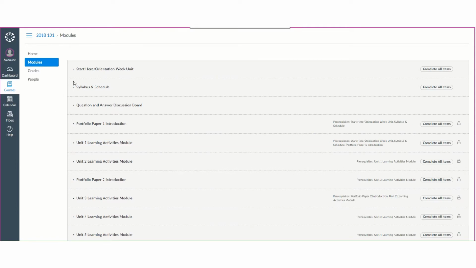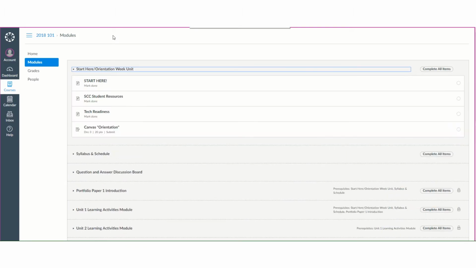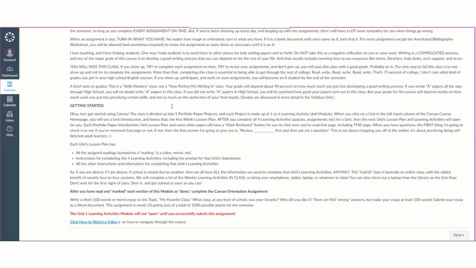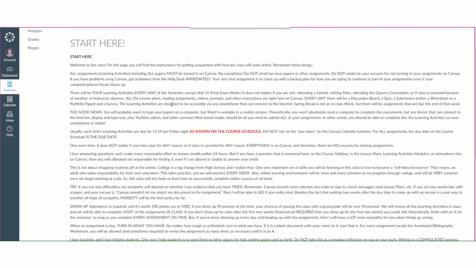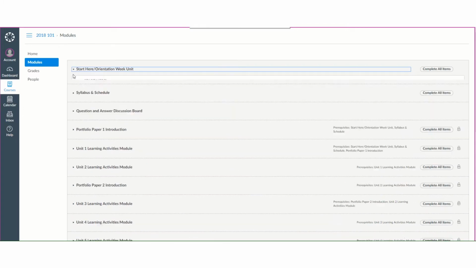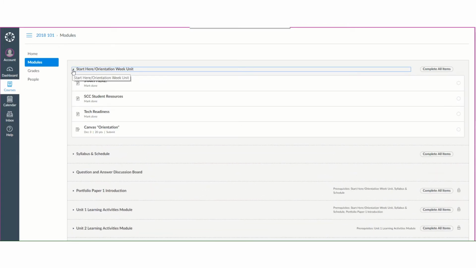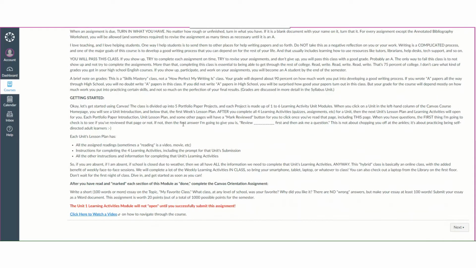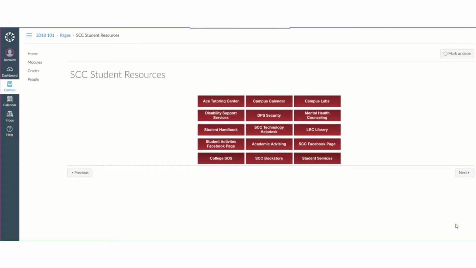So the very first module is called Start Here Orientation Week Unit. The written instructions for what I'm showing you, you can find by clicking on the link that says Start Here. You can navigate through these units in one of 2 different ways. You can either go back to Modules, and these little diamonds will open or close the submenus. Or if you're on Start Here, when you get through with each item, you can click Next, and it takes you to the next item in that submenu.